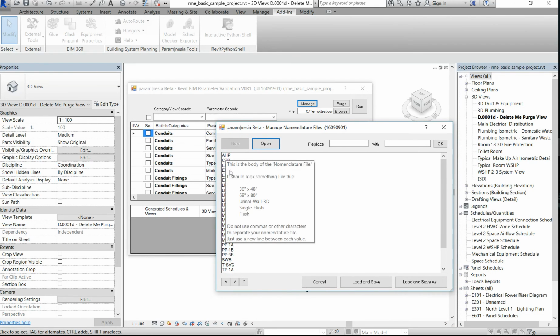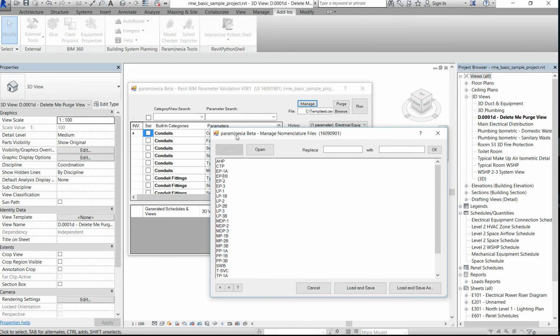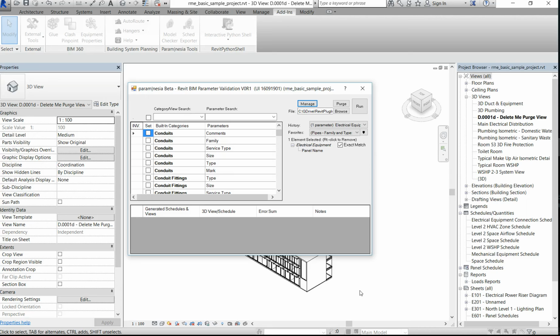So if there's no match between what's found in the model and what's found in this list, it's going to come up as a non-compliant object. And I'll show you what happens. Go ahead and load and save. See the panel name there.